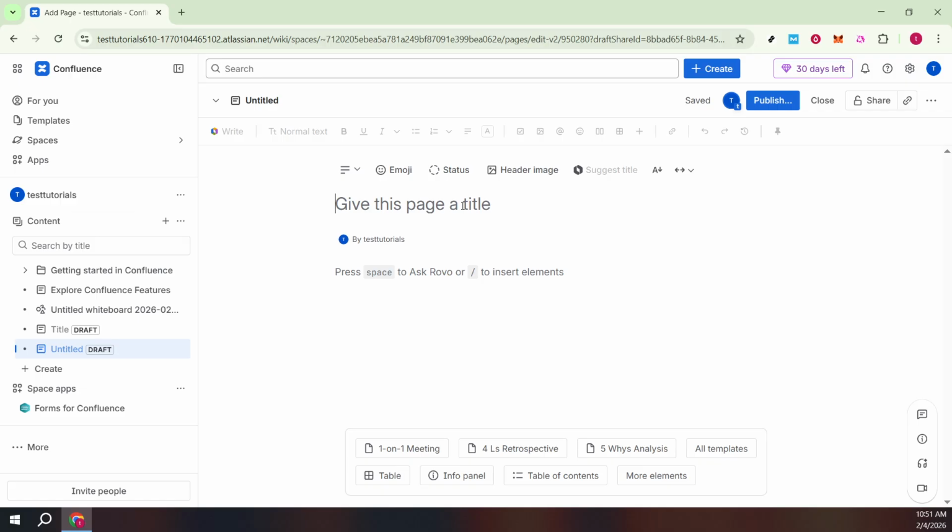Good titles make pages findable and keep your wiki consistent. Consider a naming pattern like Team, Topic, Detail, or Project, Procedure, so related pages group together in search and the sidebar. Avoid dates in titles unless absolutely necessary. Let Confluence track the history for you.